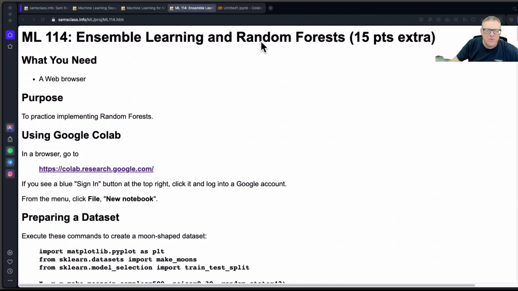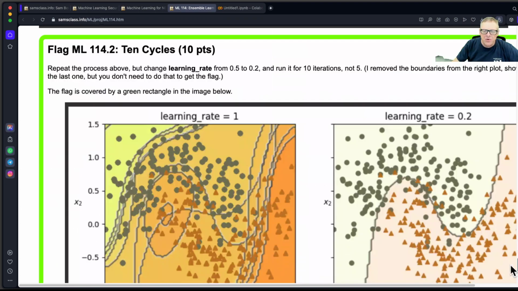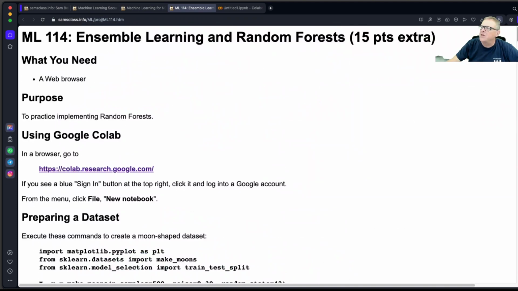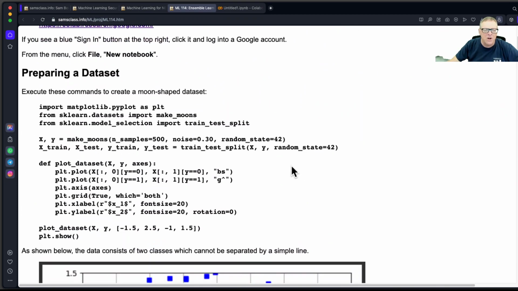So let's talk about this one, Ensemble Learning and Random Forest. This goes through the models in the chapter, basically. There's an online repository that has Google Colab set up with this, but I've made minor modifications and added some stuff so we can have some flags to turn in, is really all I've done, and picked out the ones that work.